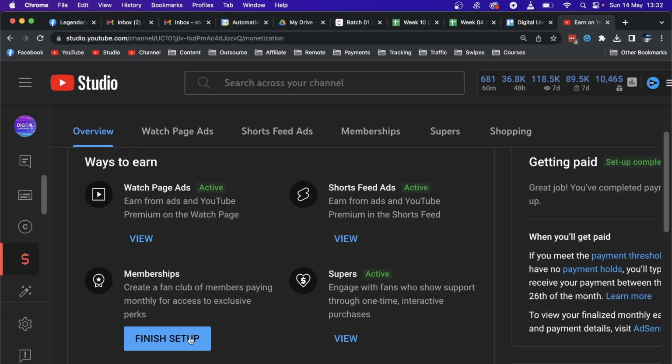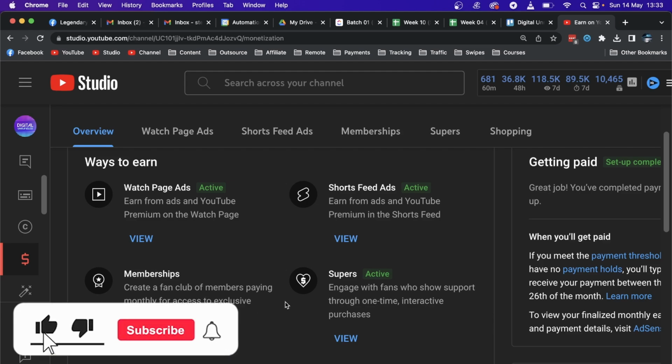You'll just have to click this Finish setup button, follow all the steps, and then it will be set up on your channel. Then you just need to give it some time to activate, and then it'll be on your channel with that join button. So if you see this membership option in your YouTube Studio, just click the setup button or the Finish setup button and you'll be able to get that going.